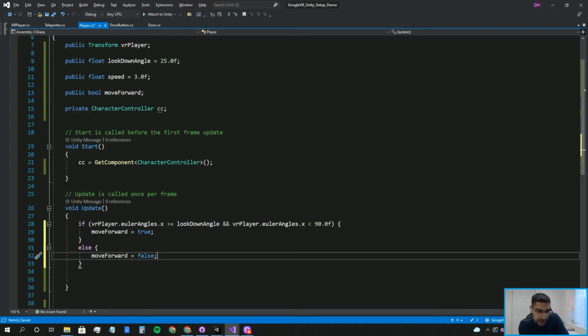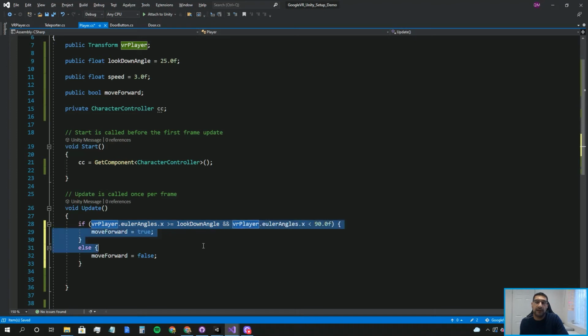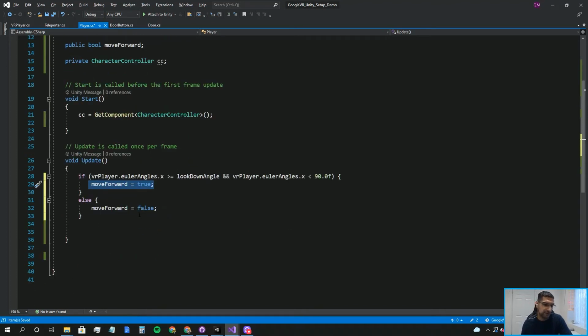So yeah, if the VR player is looking at a number which is your angle that you've set, your look down angle, or all the way up to 90 degrees, so if it's not face flat, then make move forward state be true. It's a state, or a concept of a state. Else, if that's not the case, then we're not moving forward. So that means you're looking at something less than the look down angle. So you could be looking at 20 degrees instead of 25, or you could be face flat. So you don't want to be moving forward because you physically probably can't.